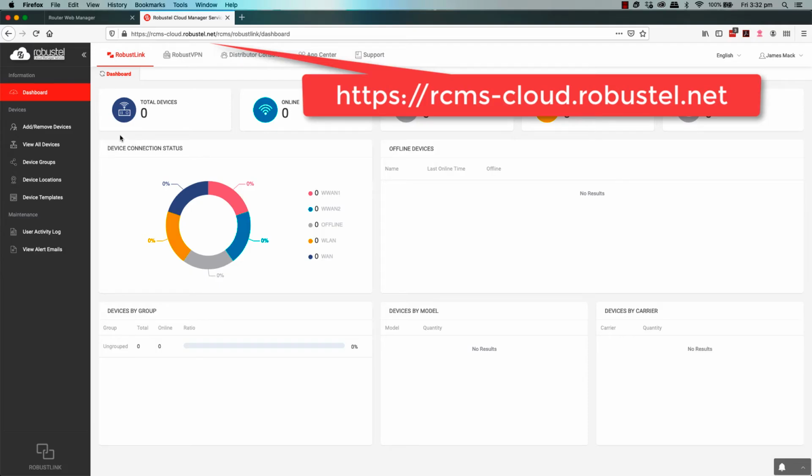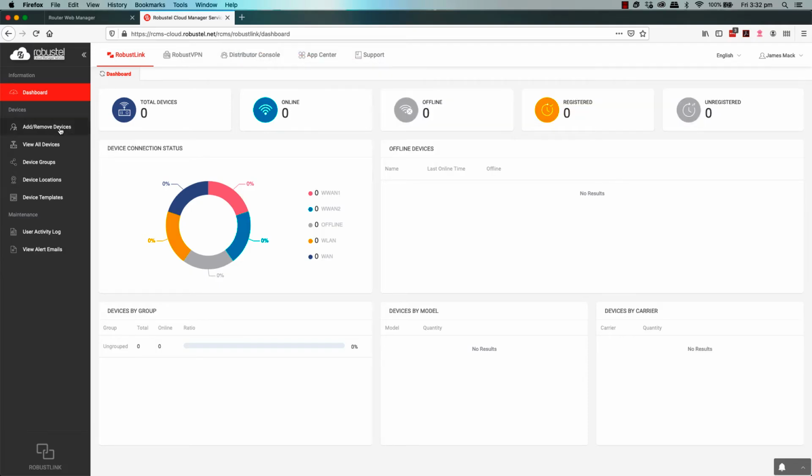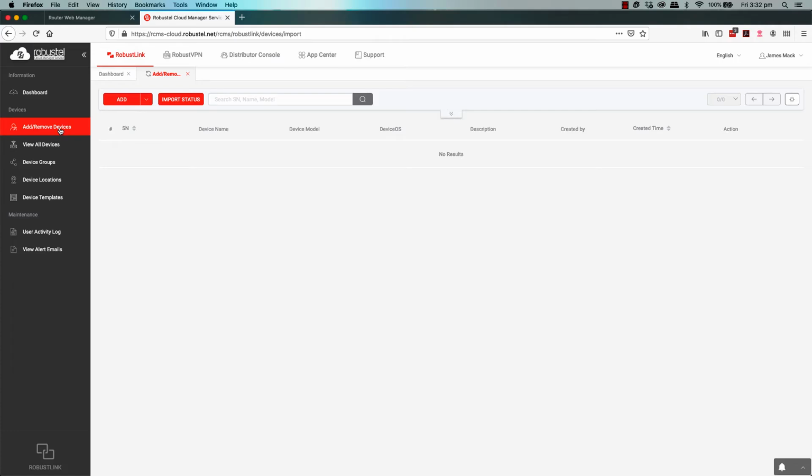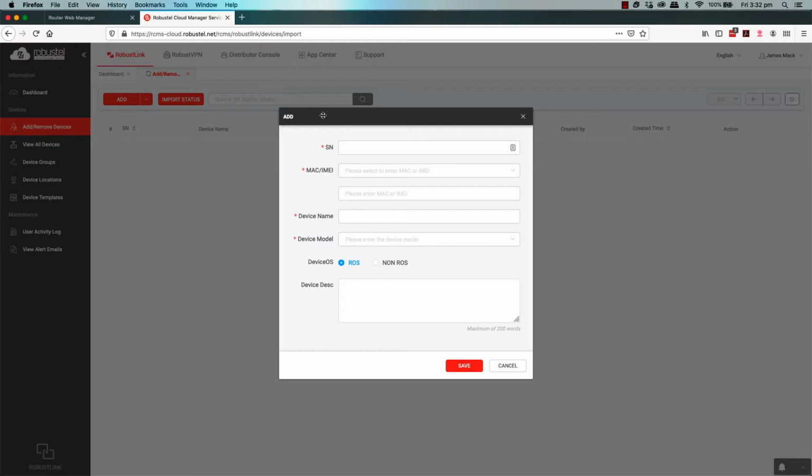On the left-hand side, you'll see Add Remove Devices. Click on that, and then you'll be taken to the Add page. You'll see a single button to add one device at a time, and to the right, an arrow to let you batch import using an Excel file. We're just going to add this device one at a time at the moment. Click the Add button. You'll then see a window pop up with a number of fields used to register your device in the RCMS platform.